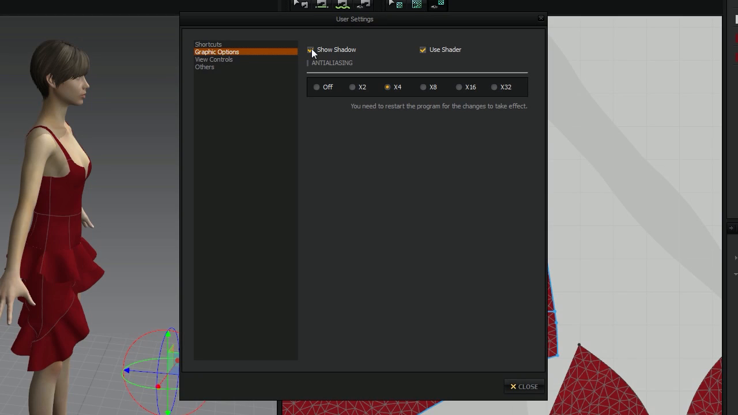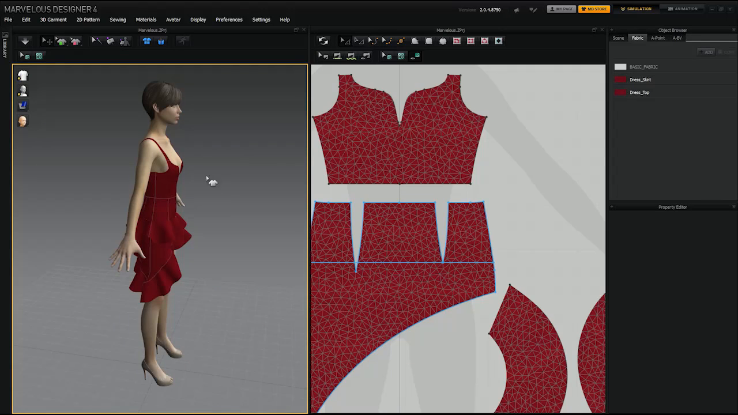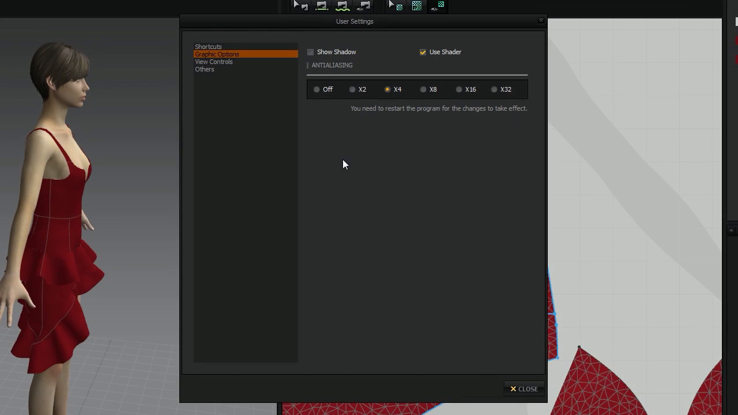And it's not just because it doesn't update with the lighting, but I've noticed that in really heavy scenes, turning off Show Shadow gives you a tiny performance boost. It's very tiny, but it's a boost nonetheless. So I tend to turn that off. Alternately, you can turn it on and off from a right-click menu here in the 3D viewport. But if you want it off by default all the time, just go ahead and set it right in here.